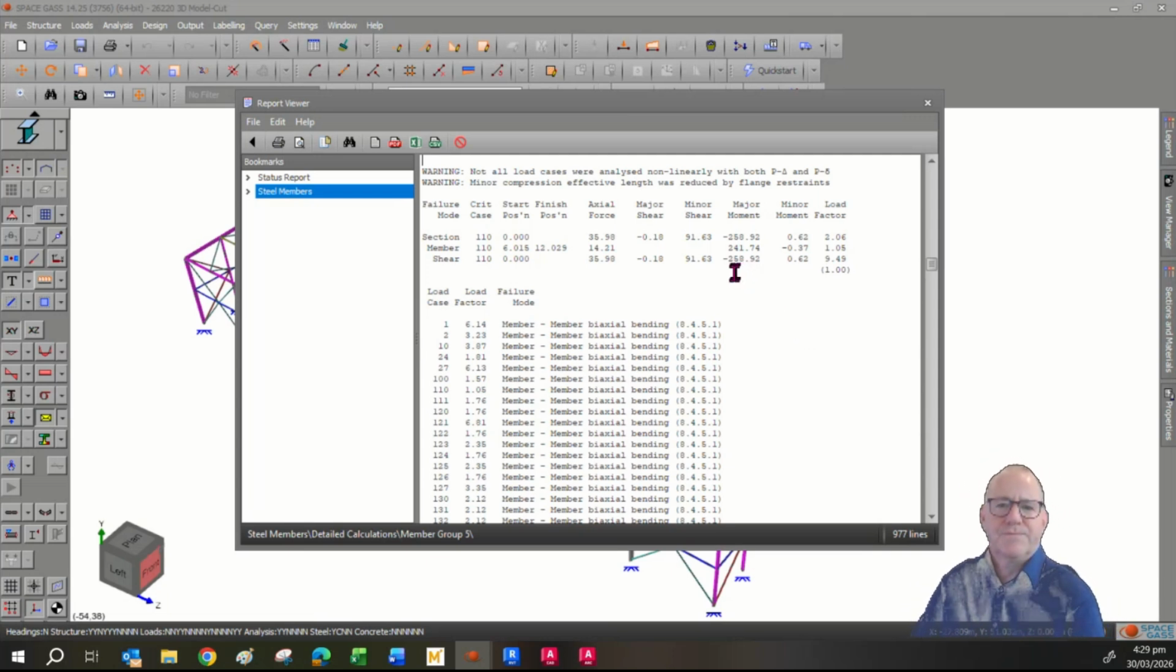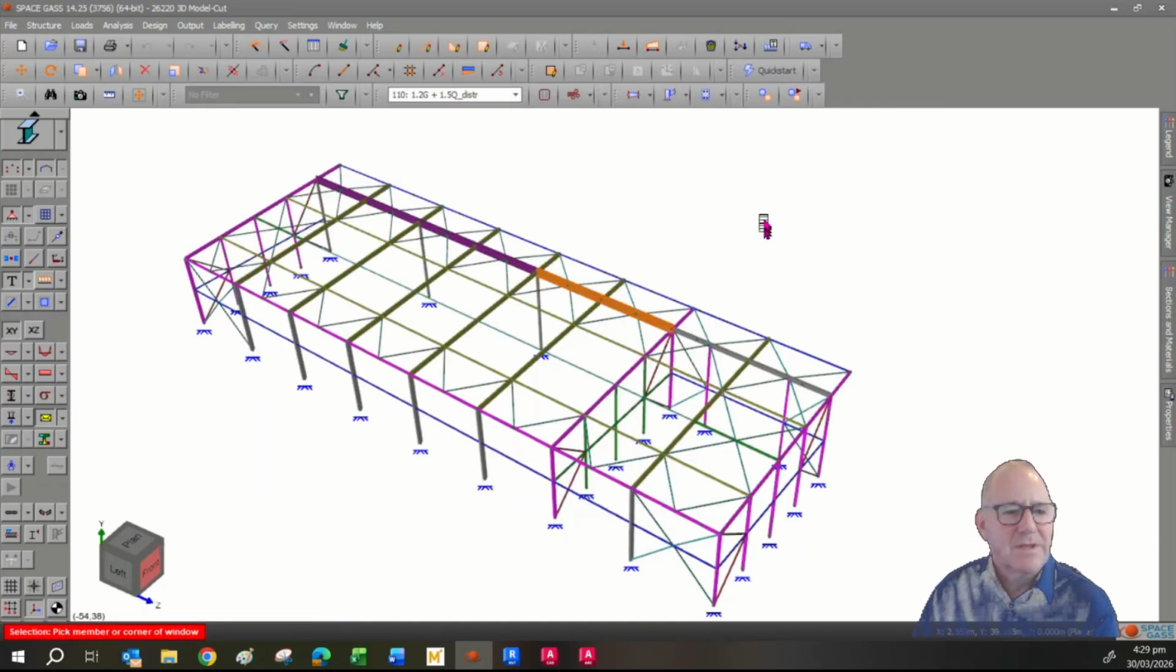So it might want you to check, and it gives you a warning, have you checked a nonlinear analysis for P-delta, for example. So it throws up warnings to remind you to check certain things. So that was steel member design.